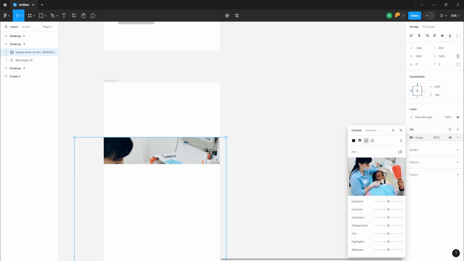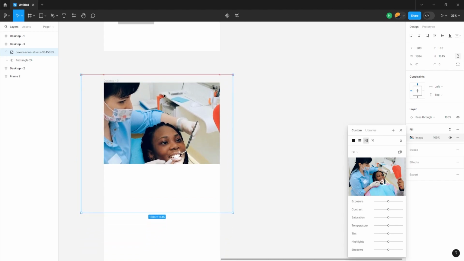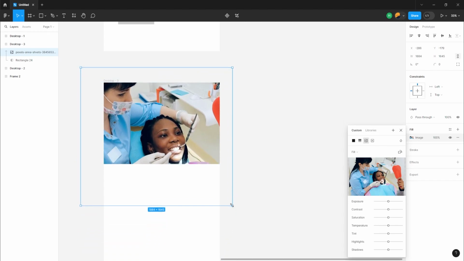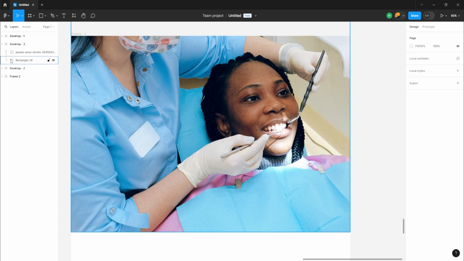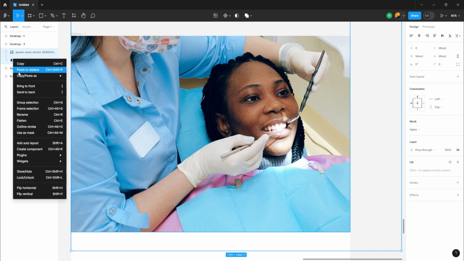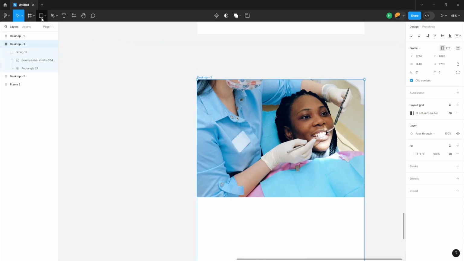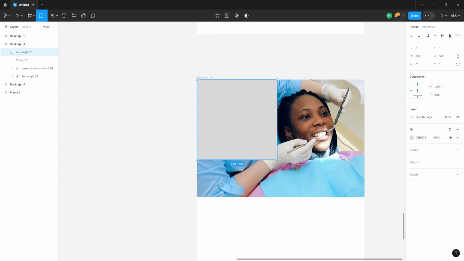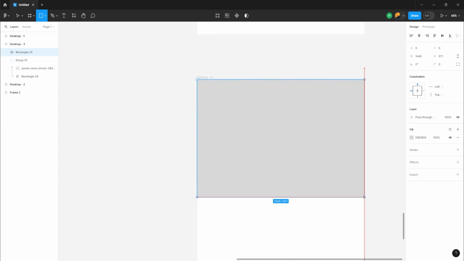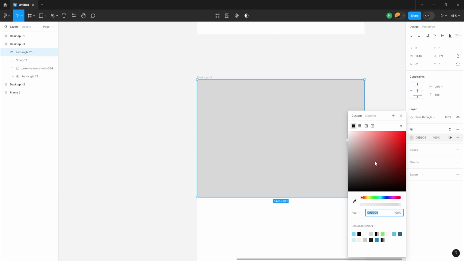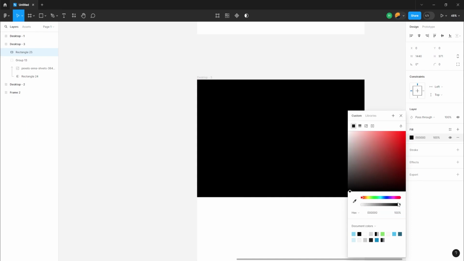After this, double click on the image and you will be able to drag the image as per your requirement. Now select the image and mask layer from the left hand panel and group them together. Now we add dark overlay on the image because we need to write text on the image. So for this, create a rectangle on the image. Fill the rectangle with the black color and then reduce the opacity.